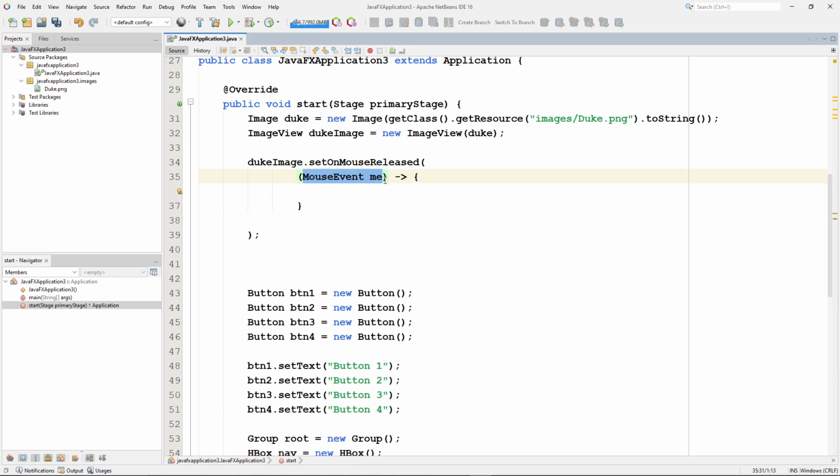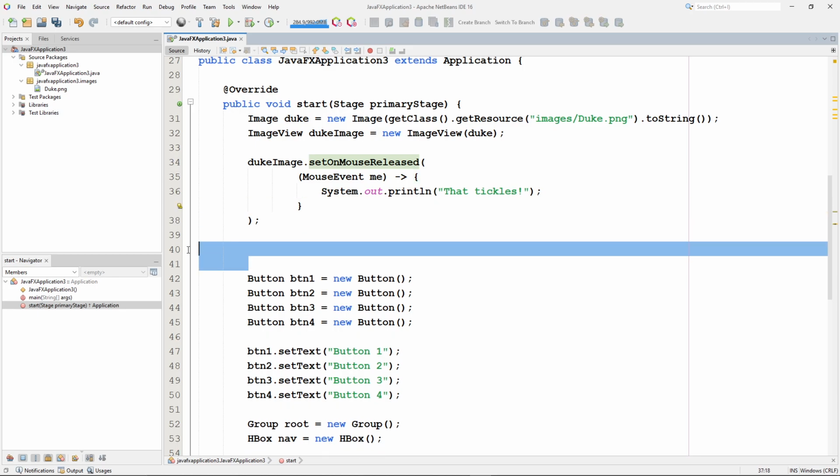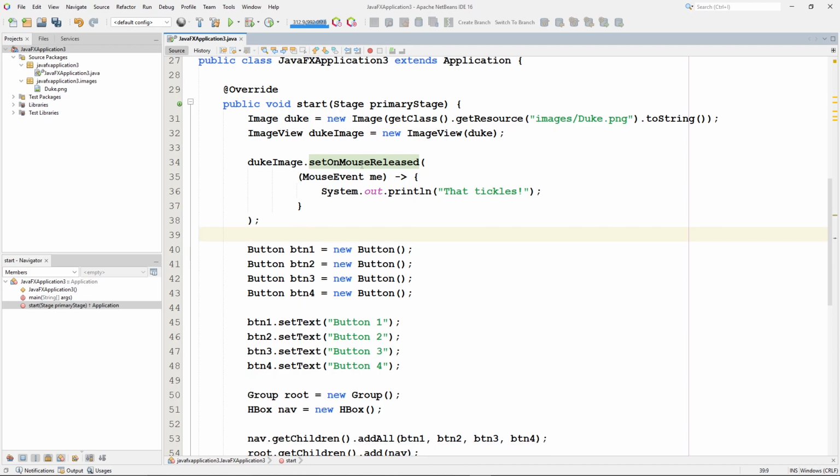So this is the parameter. When somebody releases the mouse, the system is going to pass us the mouse event, and then we can do something with that mouse event. But for this, we're just going to do something simple. Somebody releases the mouse when they're on Duke's image. In here, between these two braces, we can write some code. And I'm just going to have it print out that tickles. Okay, and that's it. That's an event handler for when somebody releases a mouse while they're touching that picture of Duke.